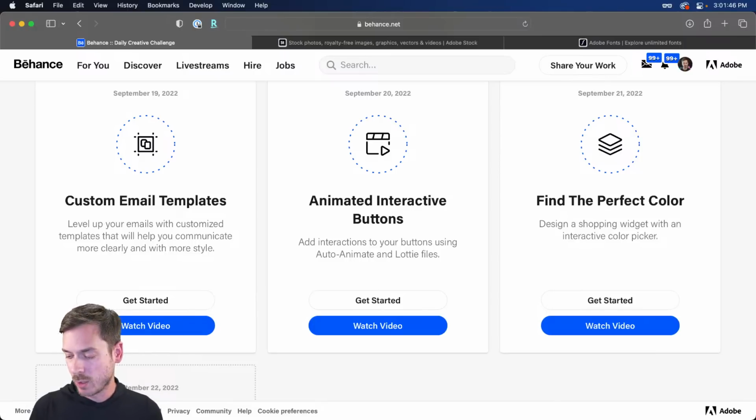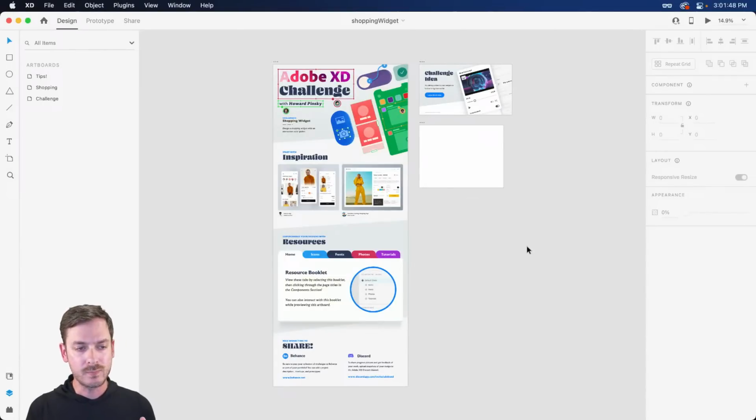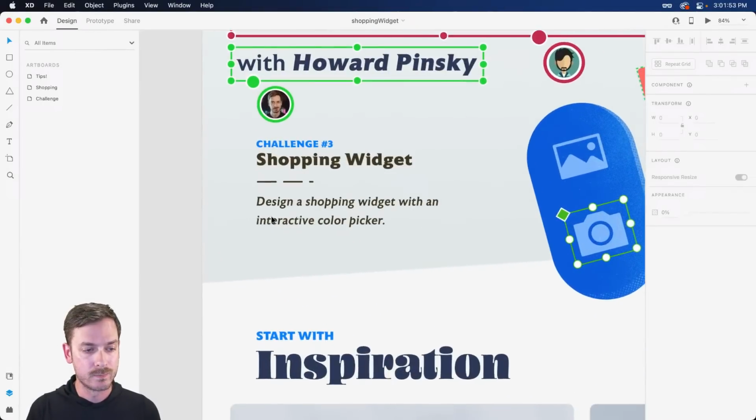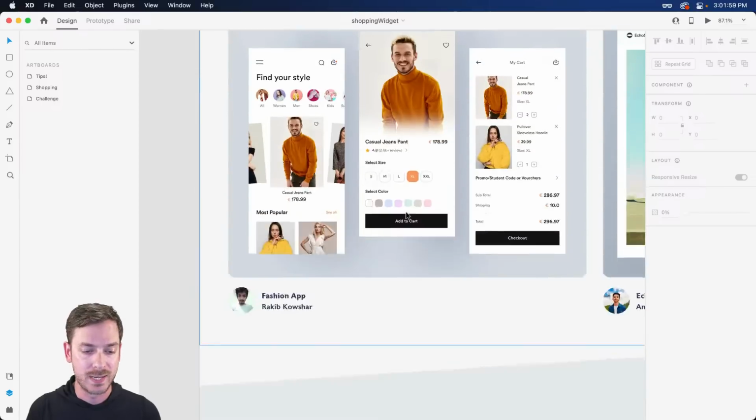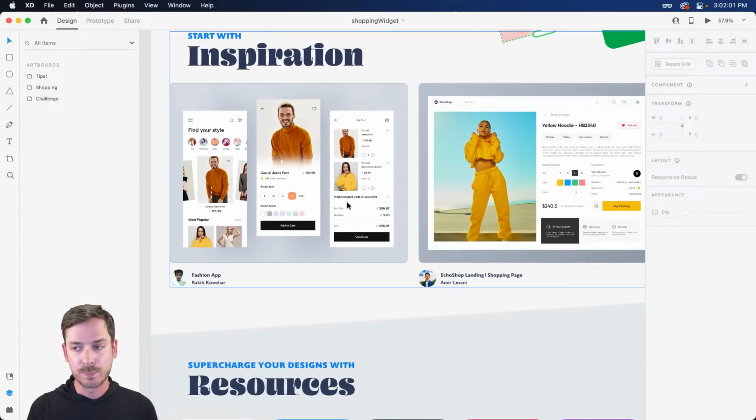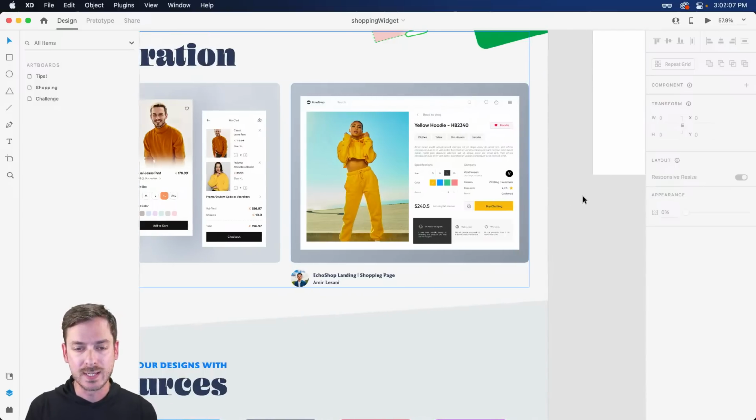So let's go ahead and hop over to Adobe XD. Here's the template for today. So if I go ahead and zoom in here, challenge number 3, we're going to create a shopping widget. We're going to design a shopping widget with an interactive color picker. And if you do want some inspiration and some examples down here, you can see kind of what we're going to go for. We're going to go for more of a simple version of this.